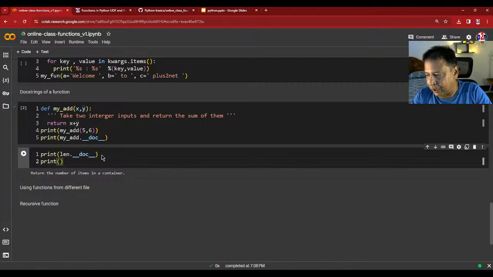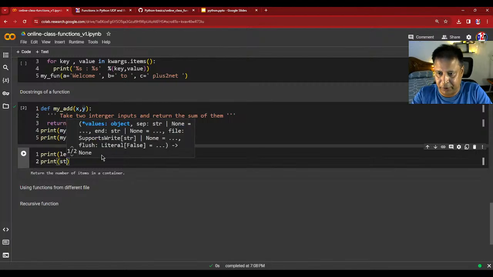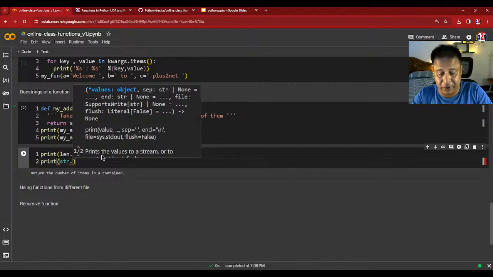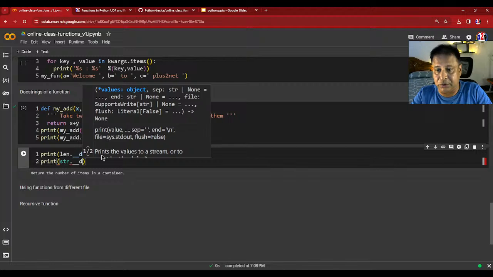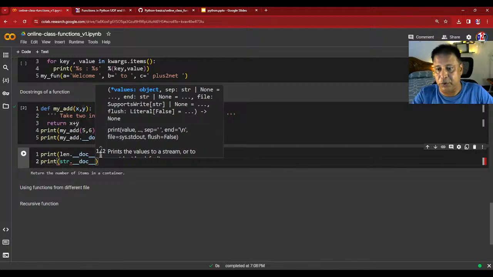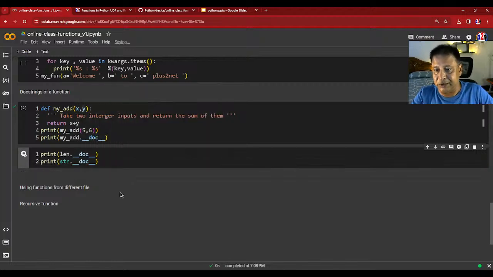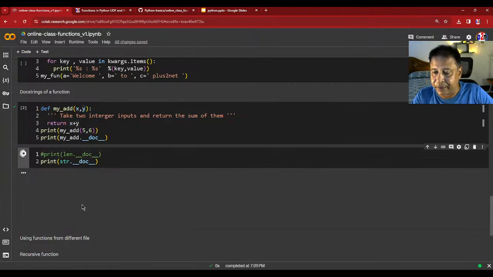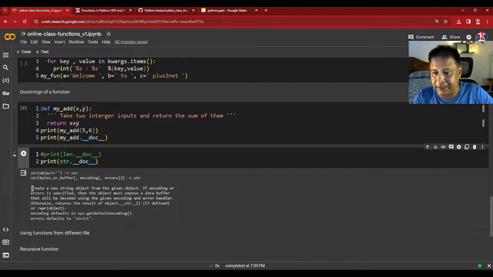Print, now let me do str. Str is where we convert an integer to a string. Str dot 2 underscores doc again 2 underscores. So let's print this. What does it give here? It returns the number of... okay, this is the first one. Let me comment this one. So we'll find the second line. Here it is. So the details: create a new string object, all those things you can read.